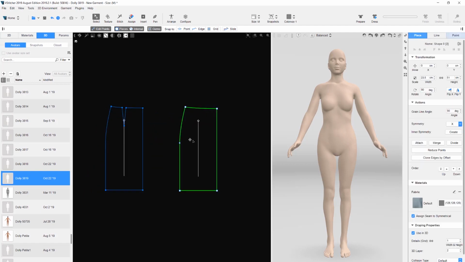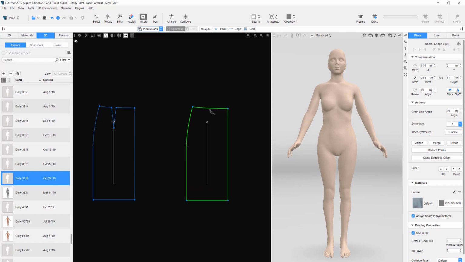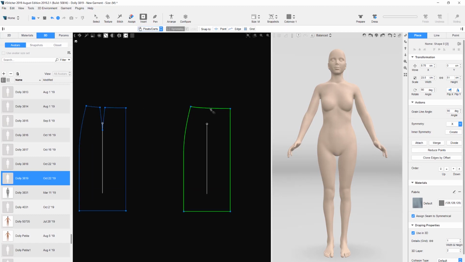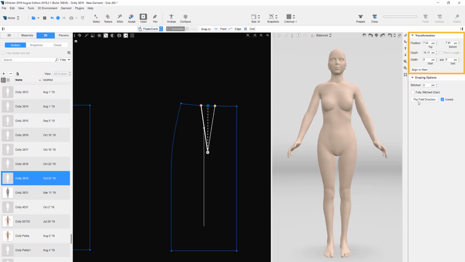Now we'll create a dart on the back pattern piece using the Dart tool. We go to the main toolbar, click Insert, and then select Pleats/Darts. In the 2D window, we click on the center of the top line and the dart outline is added. We drag the bottom up to create the dart. Now we go to the center point. In the context view, in the transformation section, we type in a width of 3.5 and a depth of 15. We also want to give this dart the fully stitched property, and that completes the dart.